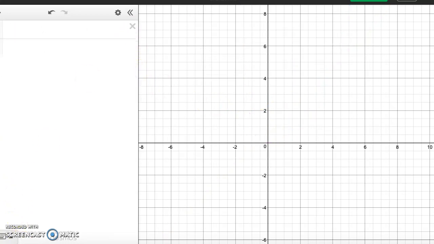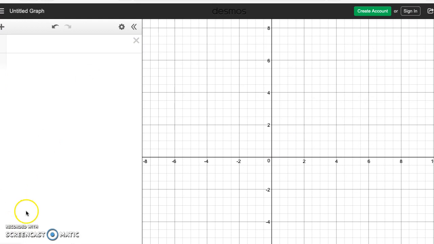So that is just a quick intro to Desmos.com.